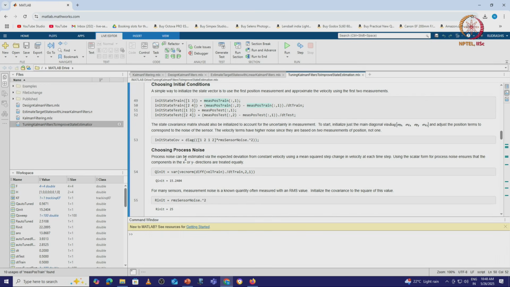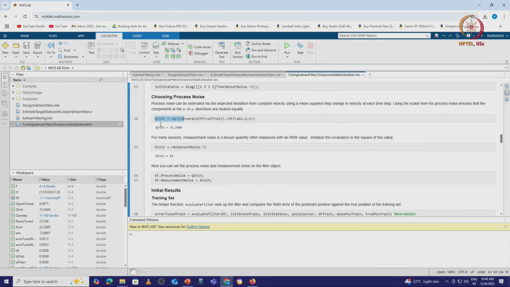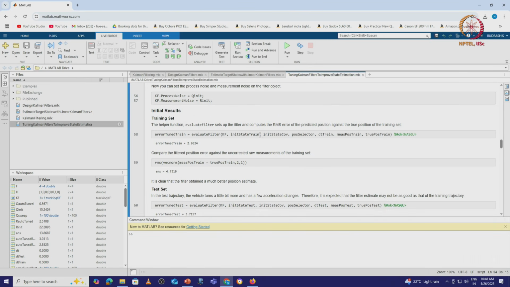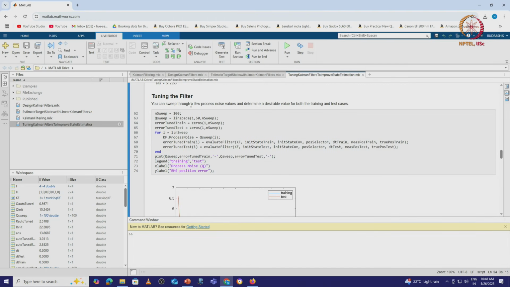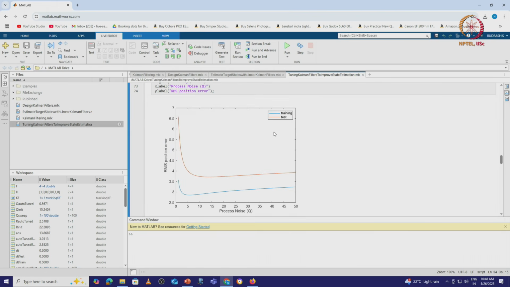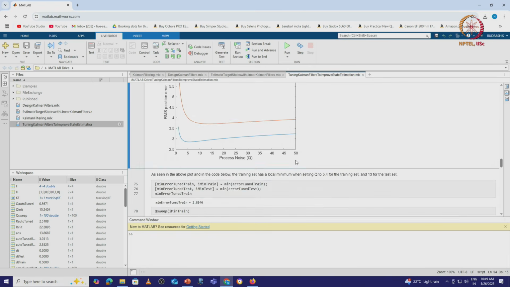I can choose the process noise. I can define the variance that I am looking at based on the data, and I can initialize how much noise I want in the beginning. I can also initialize R, right, and then I can look at how we get the filter design, how the filter noise comes in during the test data and training data, and how we tune the filters when I try to plot, right, how this RMS position error comes down during the training and testing phase, basically how I am going to adapt these values, right.